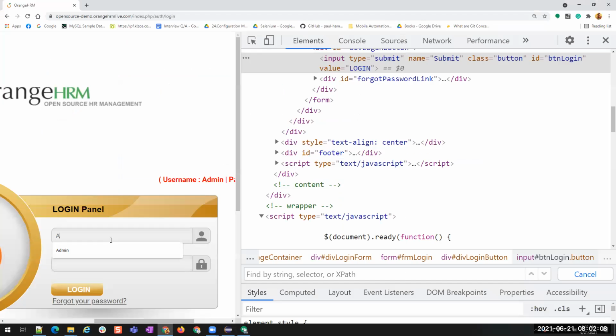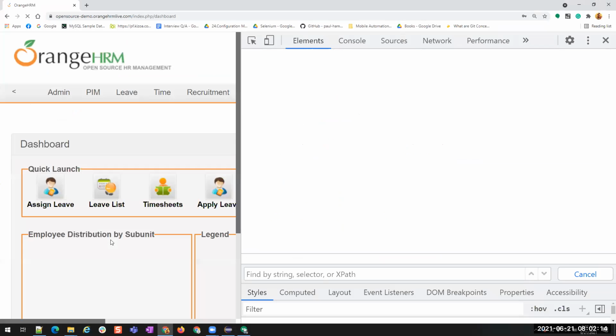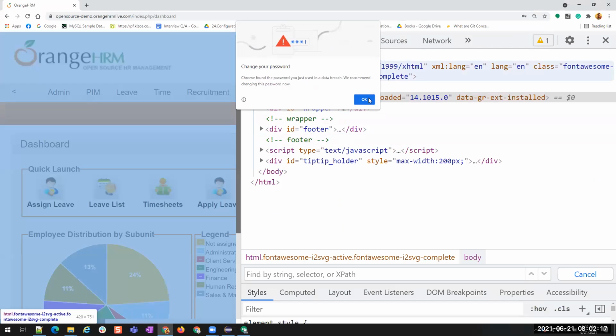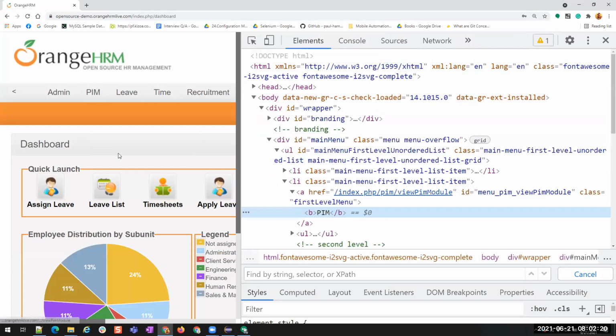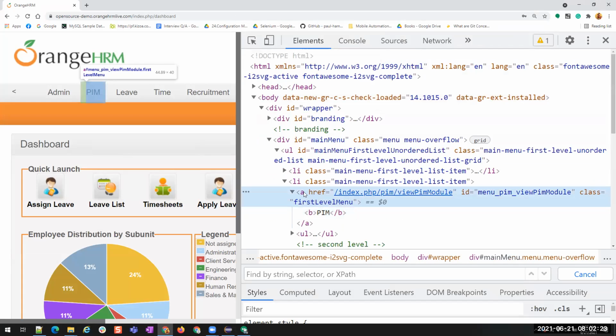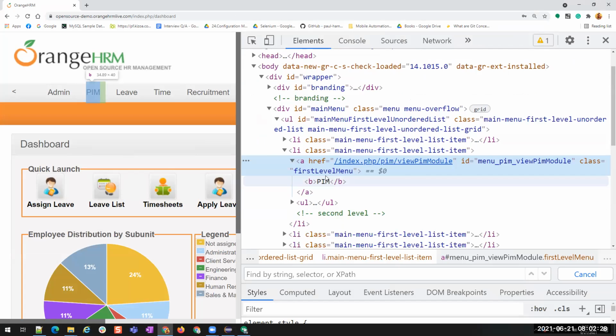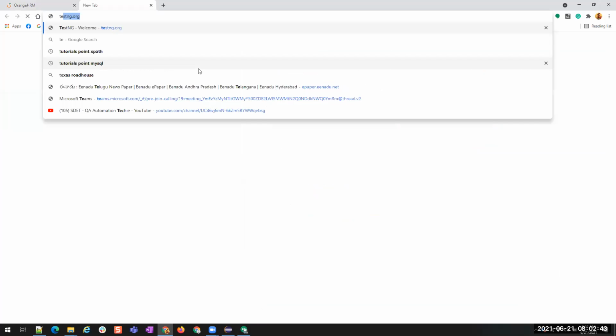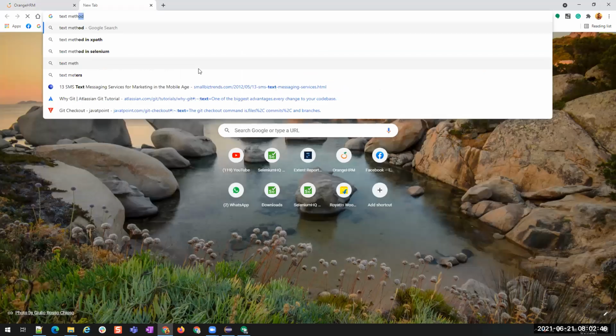Let's log in manually. Admin123, and let's find the element. I want to click on PIM. So I'm finding PIM. This is an A tag and it has an ID and it has a class. Now let us apply ID, because we do not have any method to click using a particular text. There is no text method in CSS selector. We will not have that.